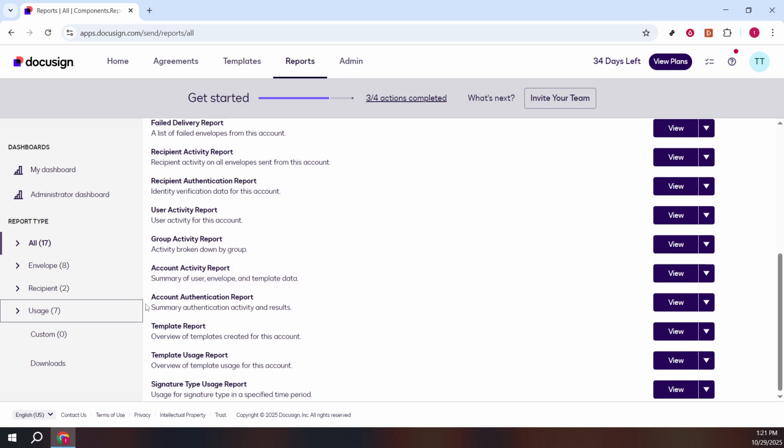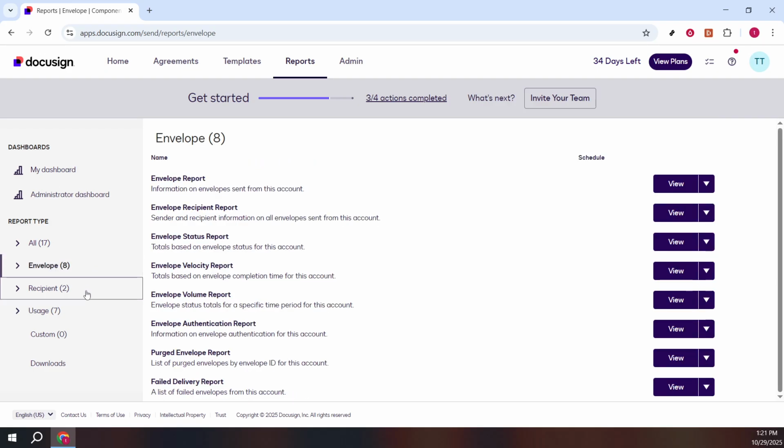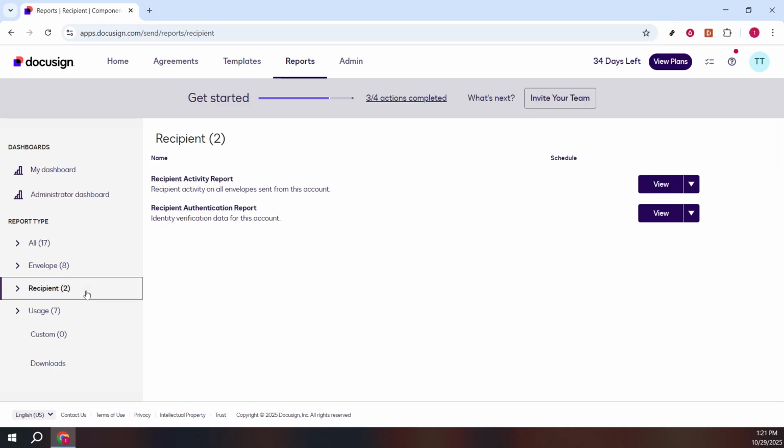For that, look for the option labeled Recipient. Clicking here allows you to access detailed reports about the recipients of your documents. This is particularly useful if you need to track who interacted with your documents and how they engaged with them, which can be critical for accountability and record keeping.